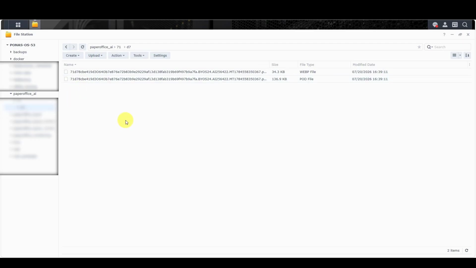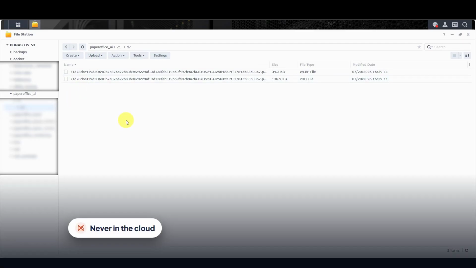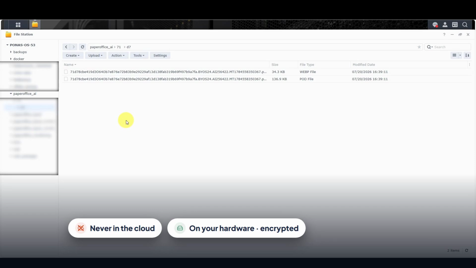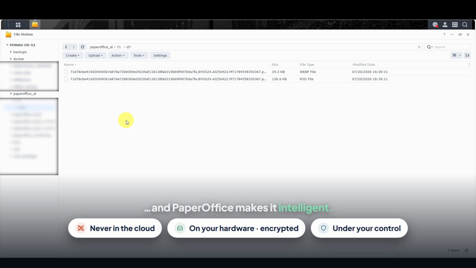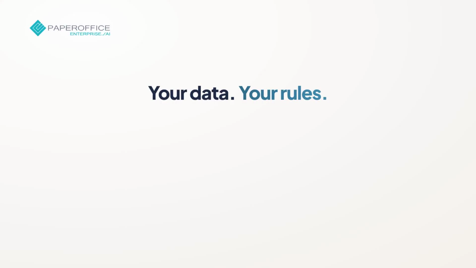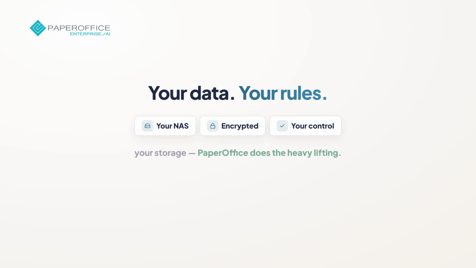This is the whole point of Bring Your Own Storage. Your documents never move to someone else's cloud. They stay on your hardware, under your control, and PaperOffice simply makes them intelligent. And that's Bring Your Own Storage. Your documents stay on your NAS, end-to-end encrypted, fully under your control, while PaperOffice's AI does the heavy lifting. Your data, your rules.